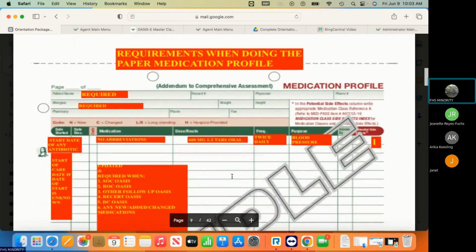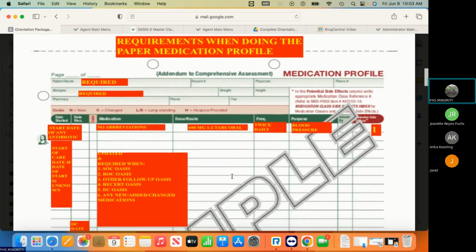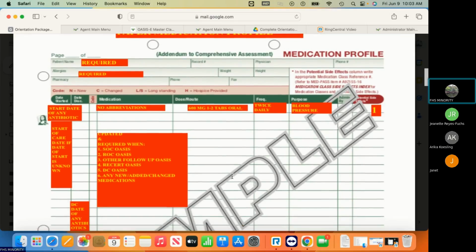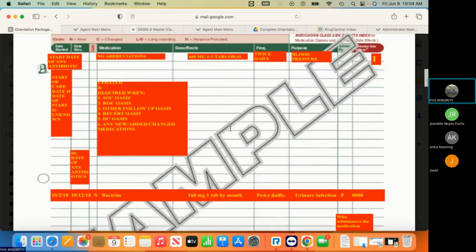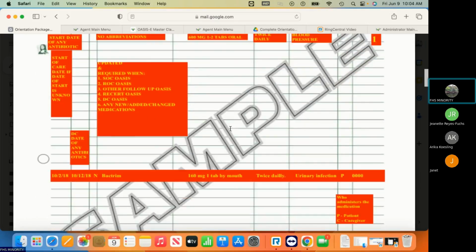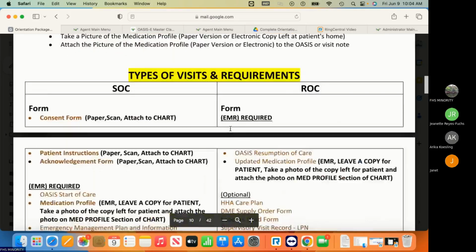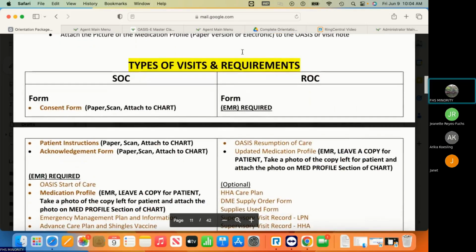And then this is an example of a paper med profile instruction that we give to the patient. So the med profile, it's duplicate. Unfortunately, we have to give them paper, and we have to do the electronic part as well for our care plan that we send to the doctor. And then we have to give this paper form to the patient. So whatever you wrote on your EMR, that also needs to be written on the paper to give to the patient. And then some medication instructions. And then these are the type of requirements.